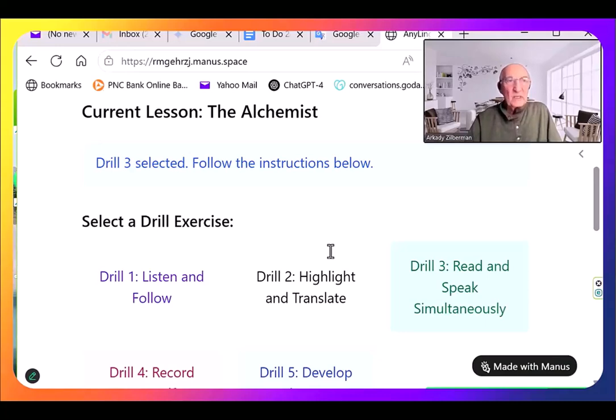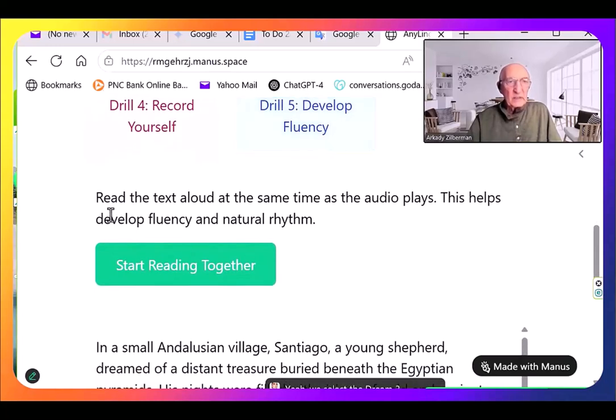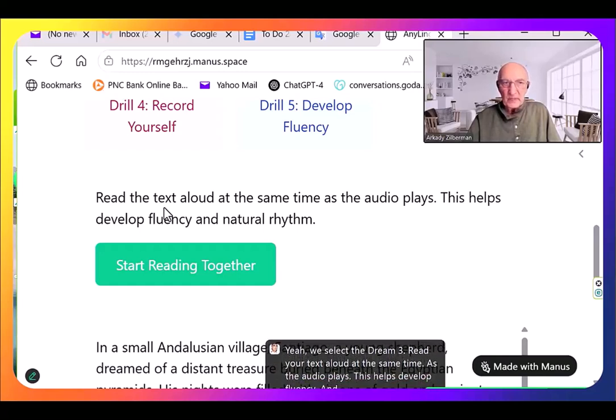Now we select drill 3. Read the text aloud at the same time as the audio plays. This helps develop fluency and natural rhythm. This is the most important drill which will help you to develop fluency and the ability to speak automatically.